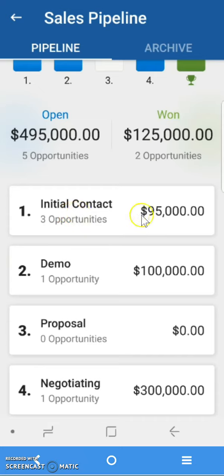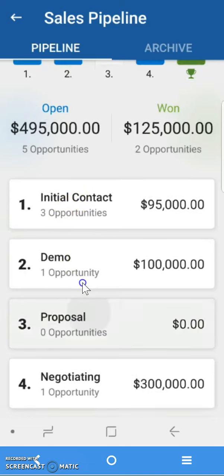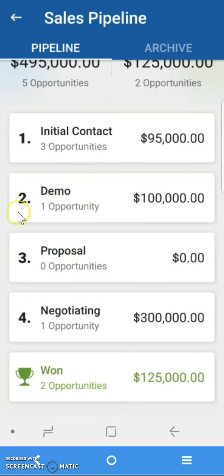3 of those opportunities represent $95,000 in stage 1 or step 1 of my sales process, while there are other ones, for example, one is in step 2 and another one is in step 4.